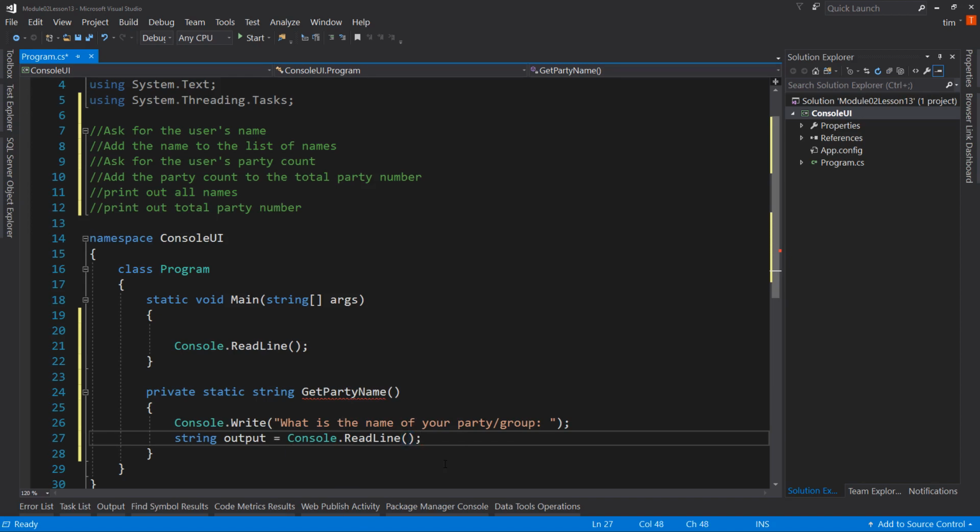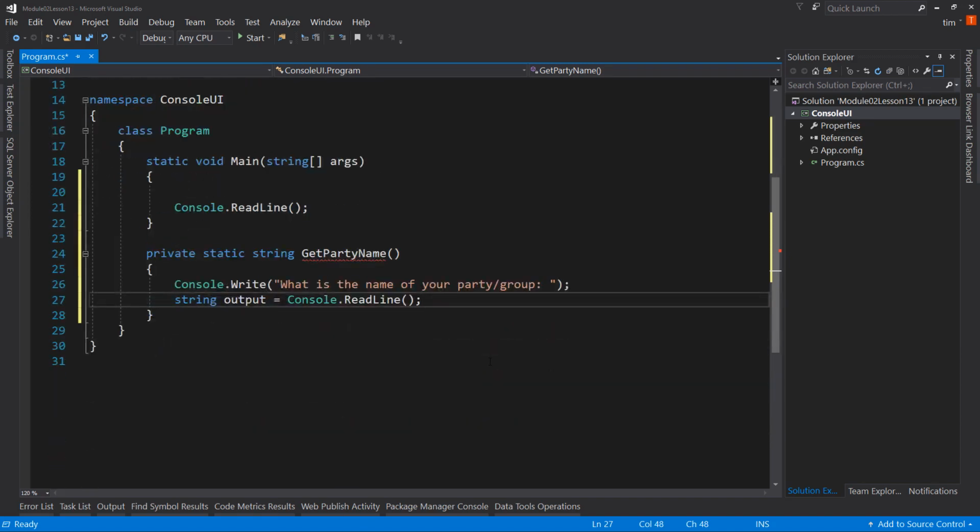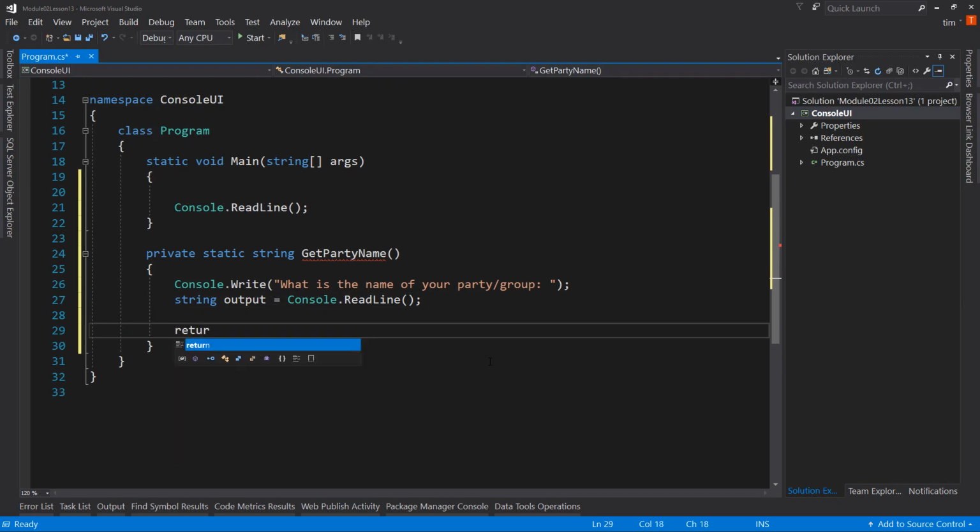So that's really helpful. Just make sure that you use IntelliSense for what it's there for. It fixes even some of your typing errors. So now I'll say return output. So that's all we're going to do. We're going to capture the user's name and then put it into a variable, return the variable.